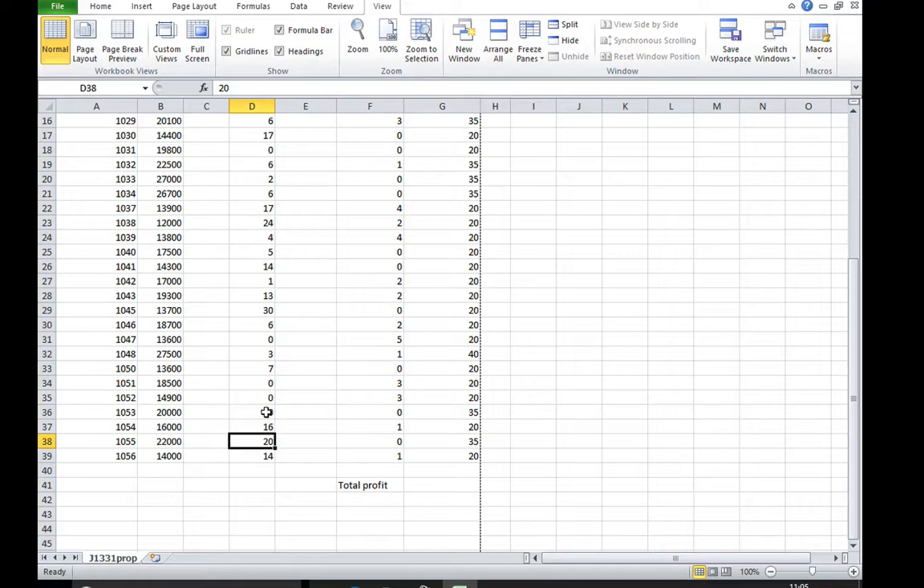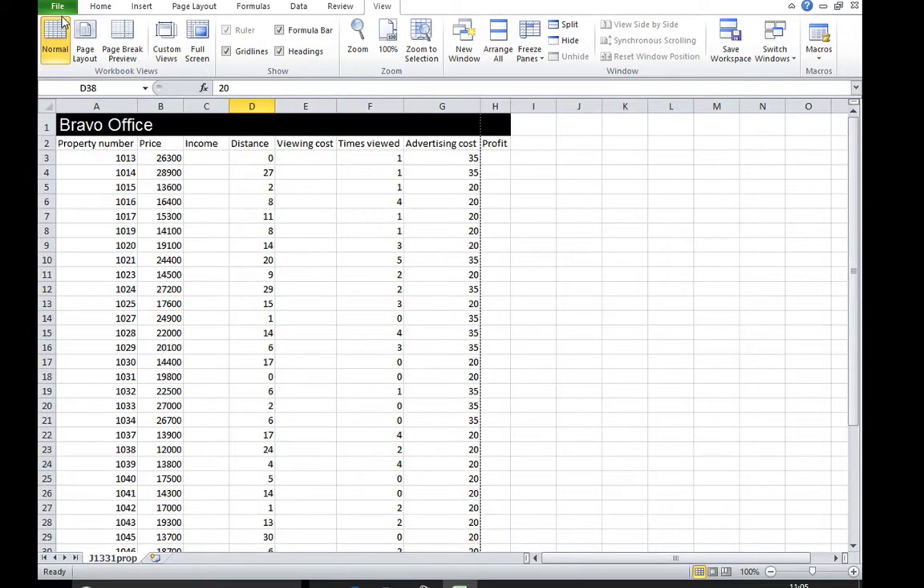Okay, so now we have these values, and we'll make sure that we go to File and save our spreadsheet as we go along. So just save it. Now, moving on to question 34.